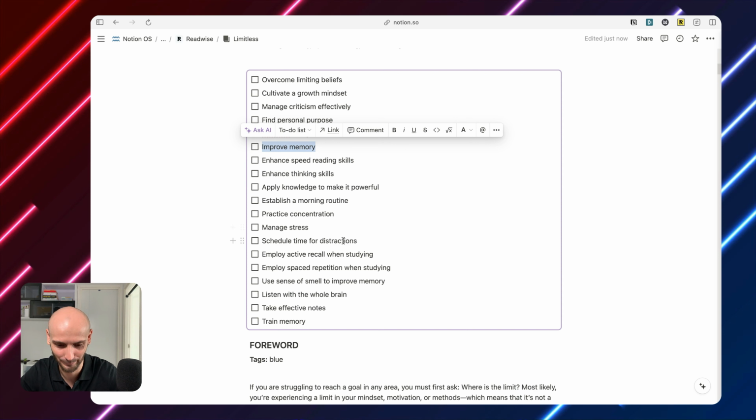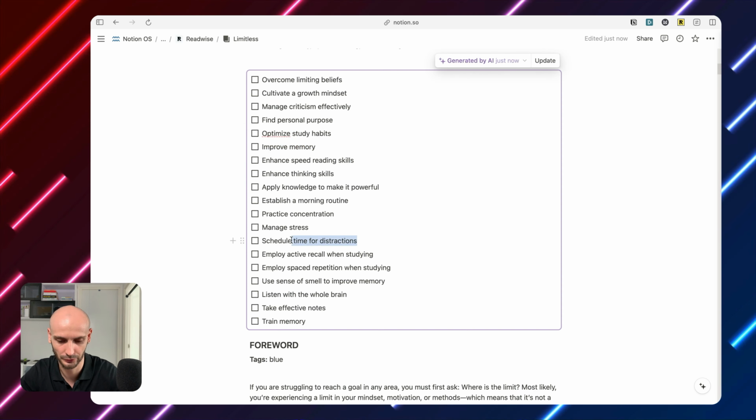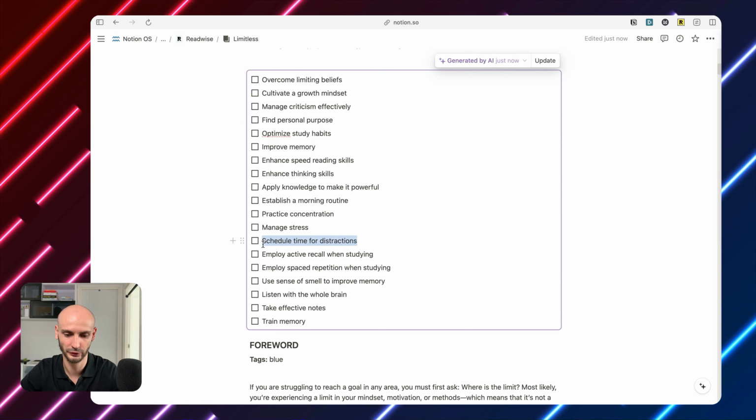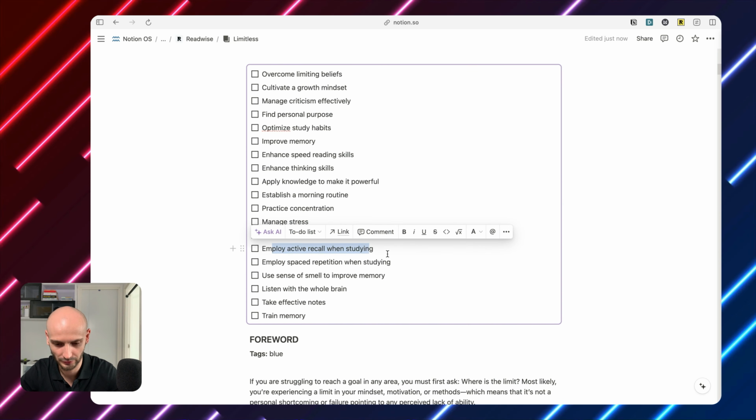Action step, but this one is pretty good. Schedule your distraction time. I did this one as well. From here on, it's not too bad.